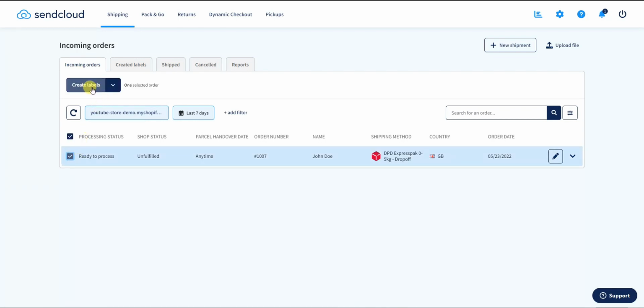And then this is where we could print out this particular label for this product and ship it out. And let's say we had 10, 15, or 20 orders in here. We could click this select all button, and we can create all 20 labels for each of these products at the exact same time.